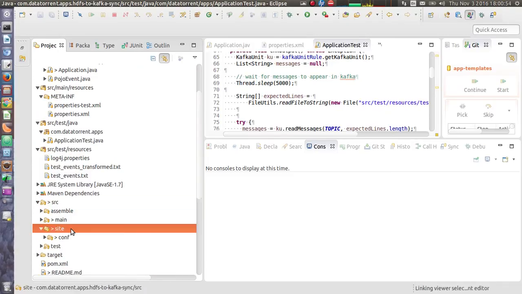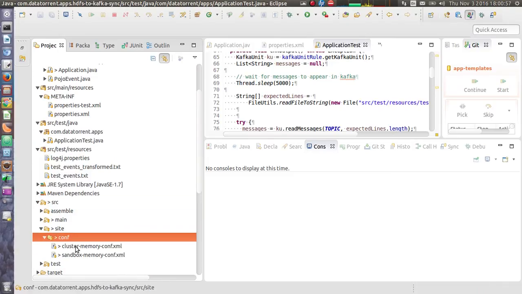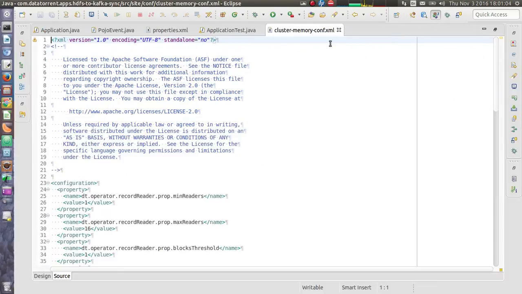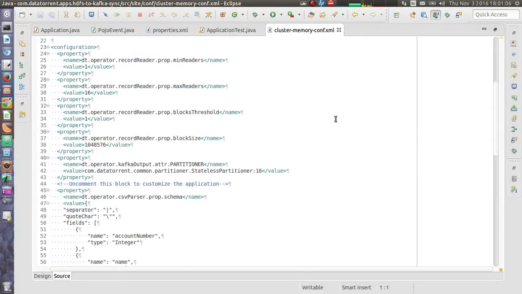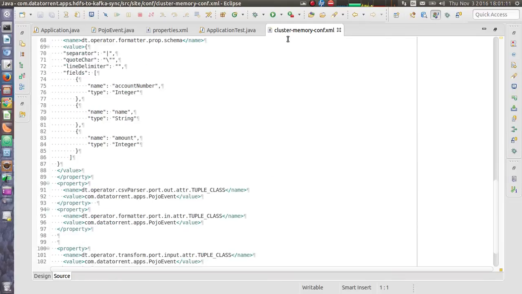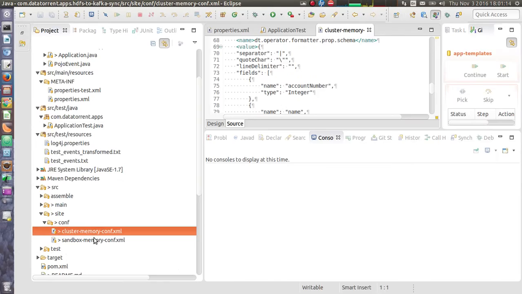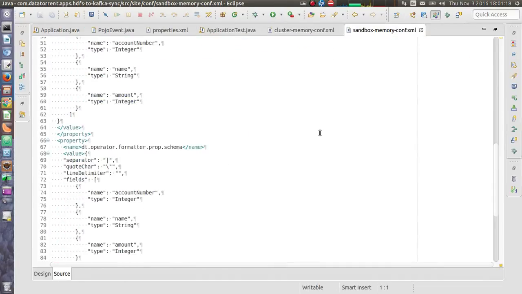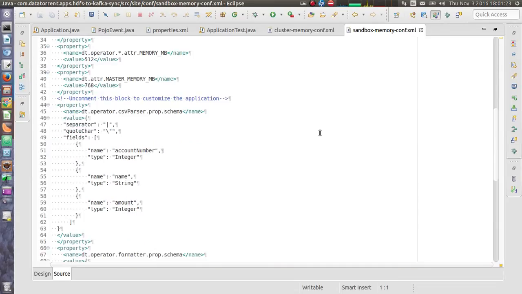And then over here we have something called configuration files: the cluster configuration and the sandbox memory configuration. The cluster configuration can be used for medium to large size clusters, and the sandbox memory configuration can be used for single node clusters or the DataTorrent RTS sandbox edition. So these are pre-built configurations. You just have to select these configurations.